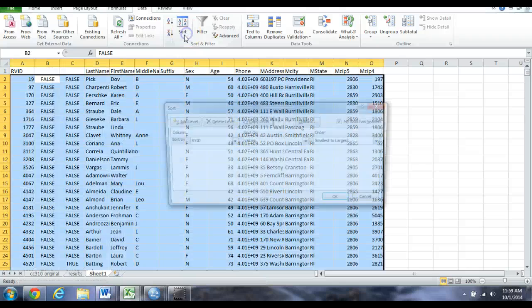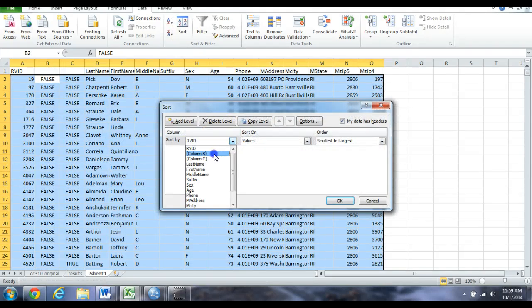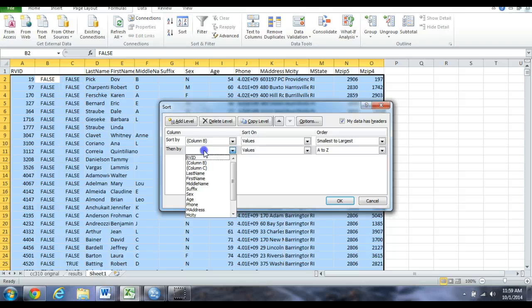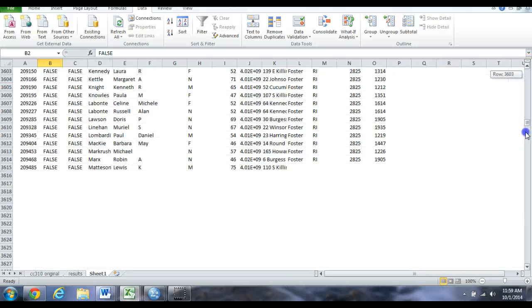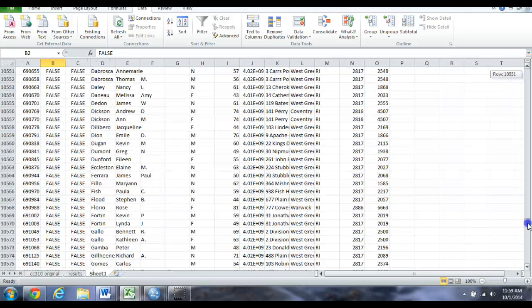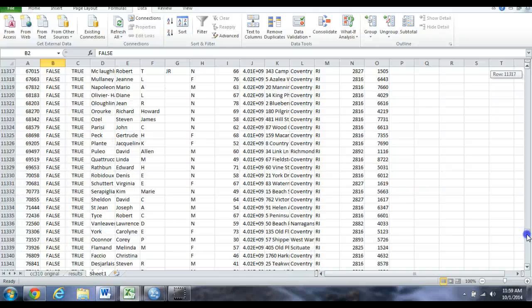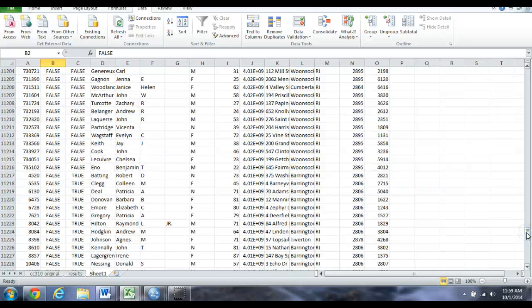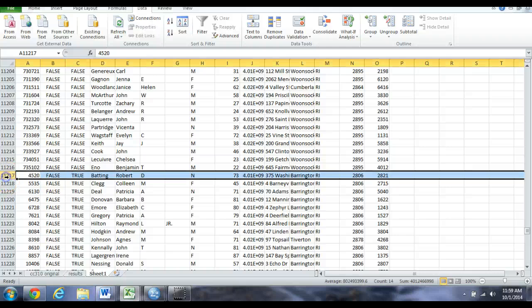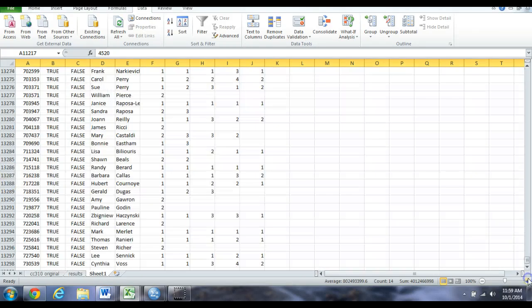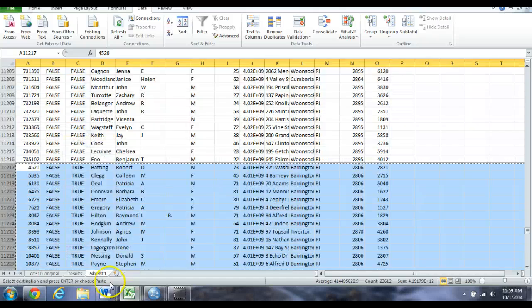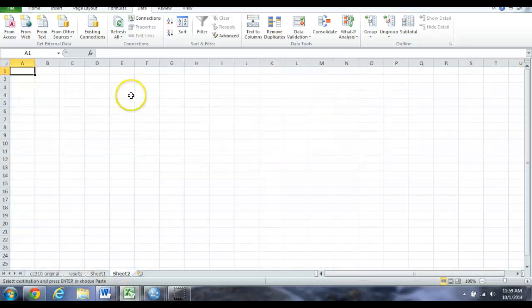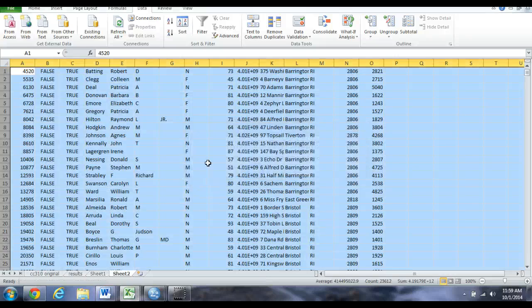The next step is to sort by these two columns, B and C. Click OK. And now these are all the falses. What you'll do is you'll take your trues, which will be at the end, and we will cut and paste them into a new sheet down here. Copy, cut, bring this one up and paste that in.